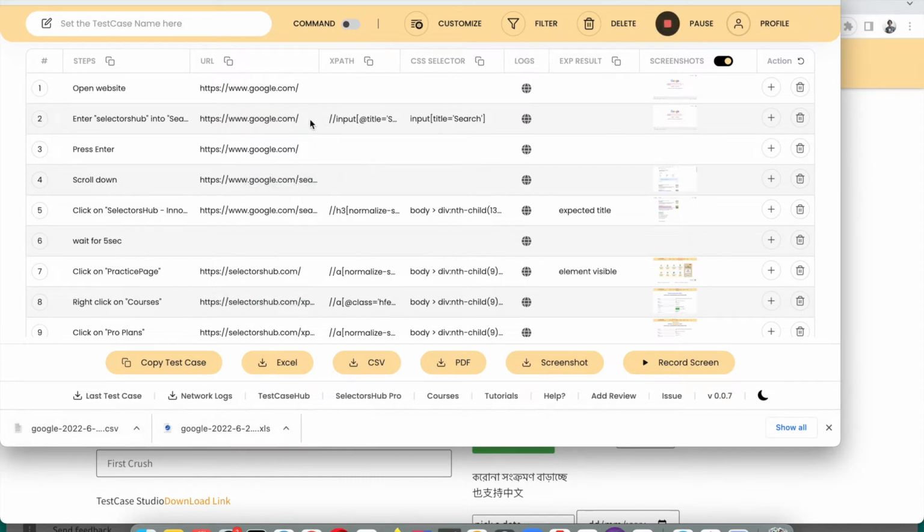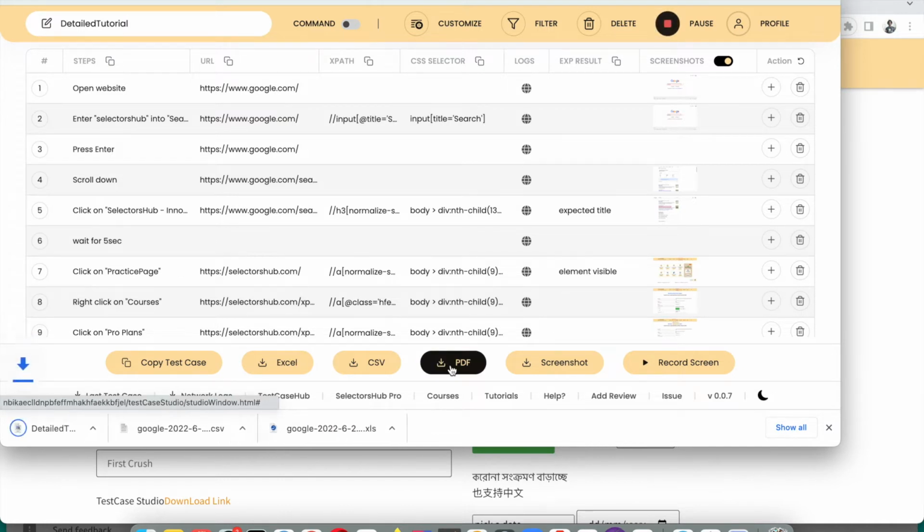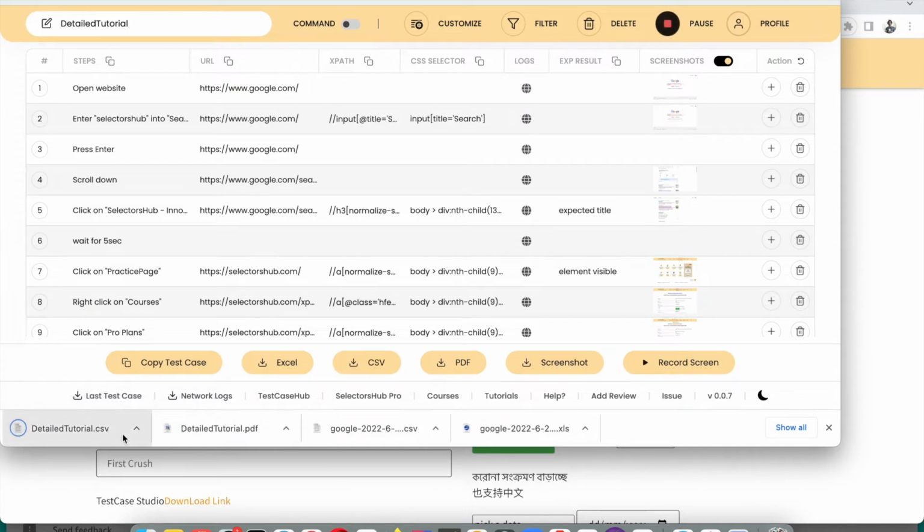Then here you see that if you don't want to download the file with the default name that testcasestudiopro sets, you can set the test case name here. Like you see that there's a field here, set the test case name here, so you can set this, like let's say detailed tutorial, and now if you download, let's say we download the PDF file, you see that it will download with the name that you have set. So this way you can do.